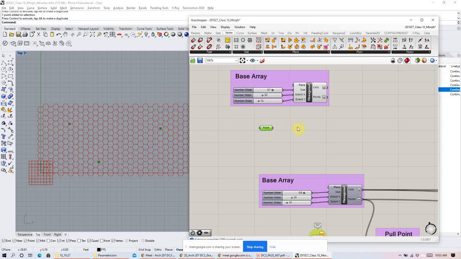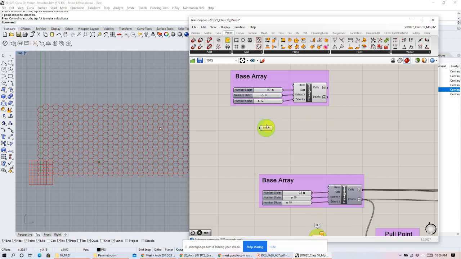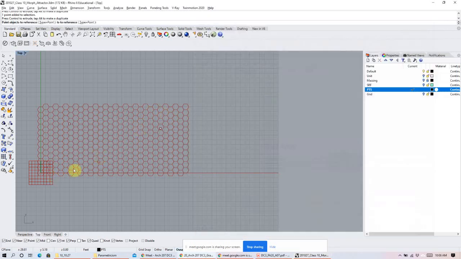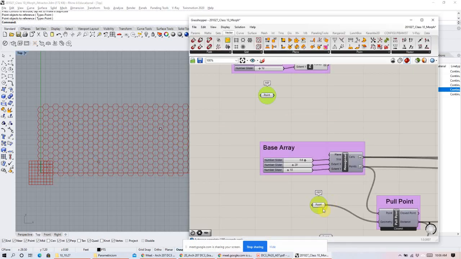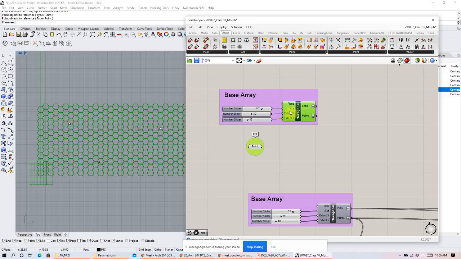Okay, so Control G. Let's right click, bake it, reference it. I'm liking this lime green as the reference. Okay. I have to set my other points again for my original script. So I deleted them.